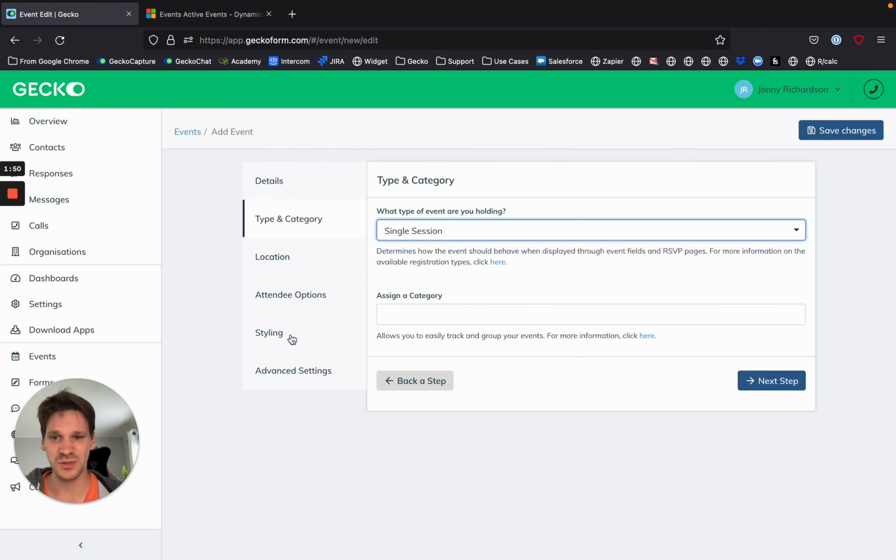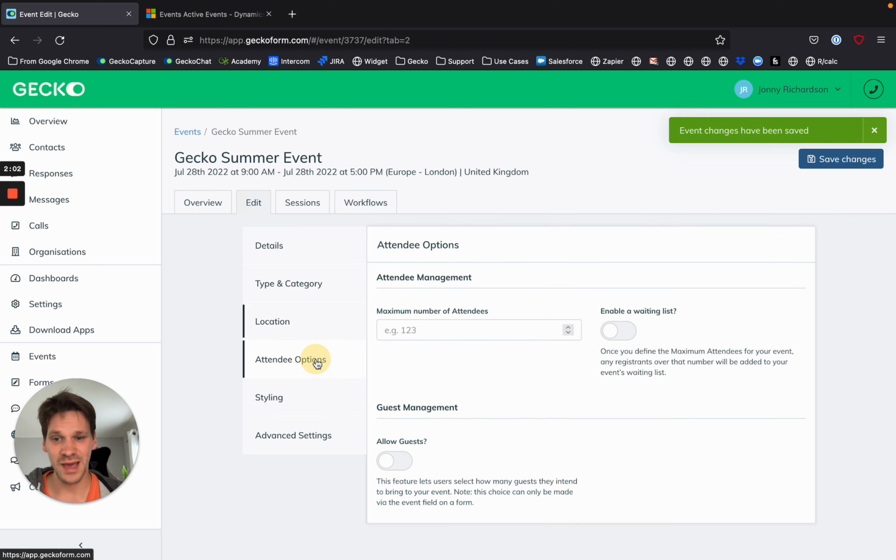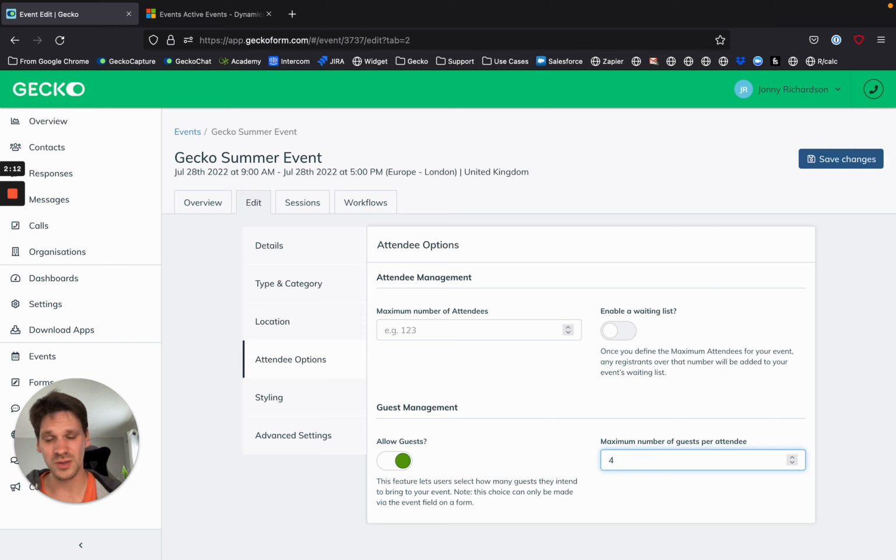Let's choose a single session, and we'll keep this as a physical event, but this works exactly the same irrespective of whether it's a venue-based event, virtual, or a hybrid one. So we're going to go ahead and save changes. Now, Gecko absolutely supports guests as well. There is no native out-of-the-box field to push that guest count into ClickDimensions, so we don't push that over, but it is possible to push this information over to other fields as well. It would just be a manual and not out-of-the-box thing.